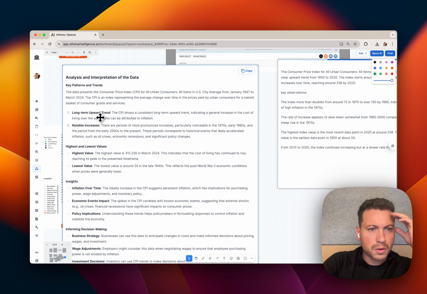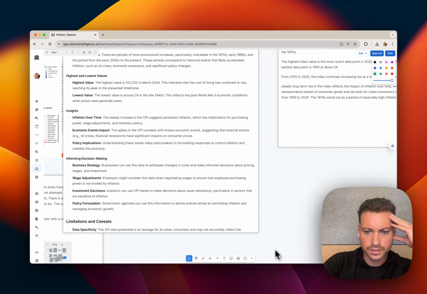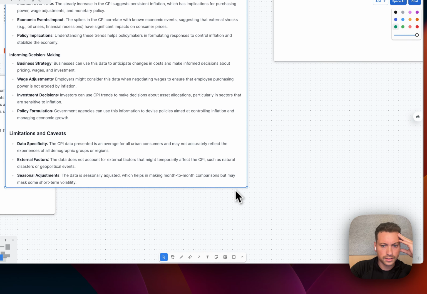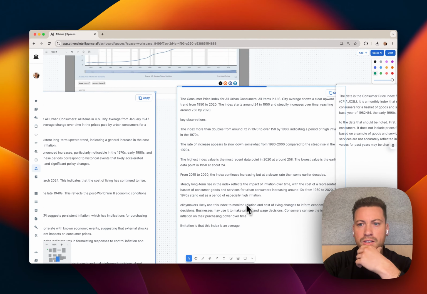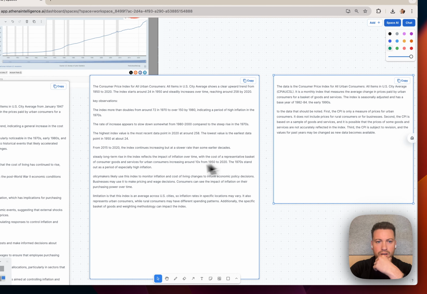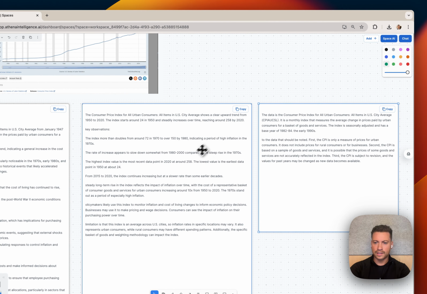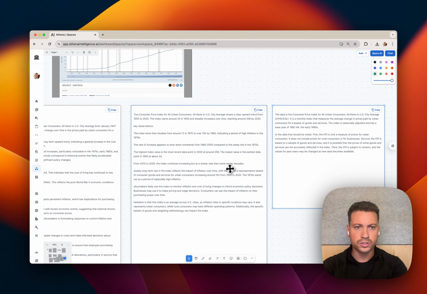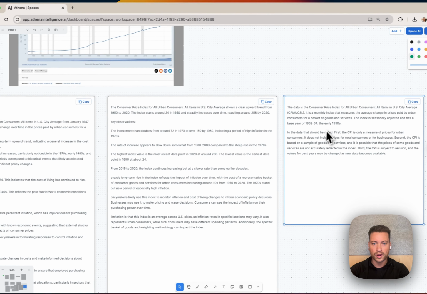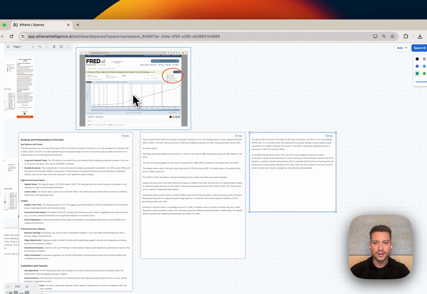OpenAI calls out a long-term upward trend, notable increases. Pretty nice. Looks good to me. We can dig in a bit further if we're interested. These ones are going to be a bit slower, but the models are improving. And then lastly, I think Google just came out with a new model in the last 48 hours. We should probably add that one in. But we can see obviously the level of quality and detail from the latest models to some of the older ones.